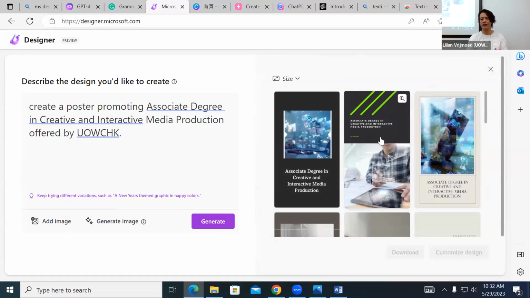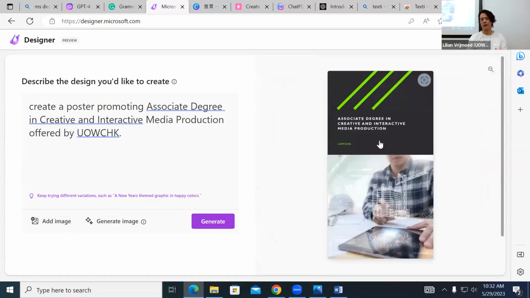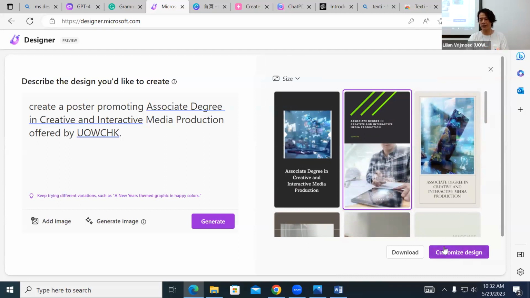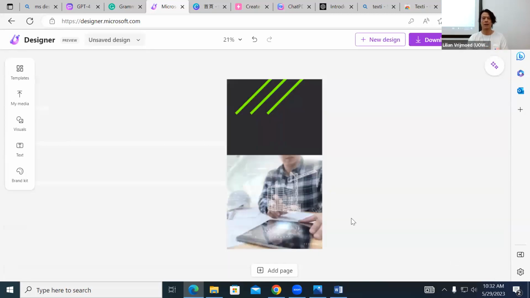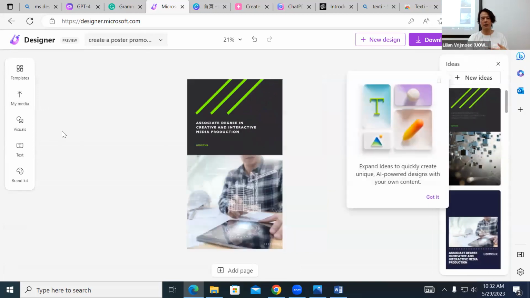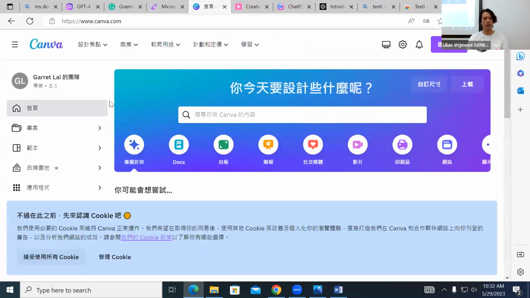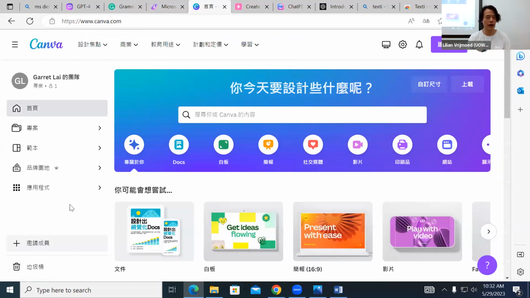So we actually have something like this: associate degree in the course name and the UWCHK. Probably you may not like it, but at least it gives you some idea. If you find this one useful, you can customize the design, and put in the templates or whatever text you want. This is Designer. The other tool I've been using is Canva, because I've actually paid for Canva.